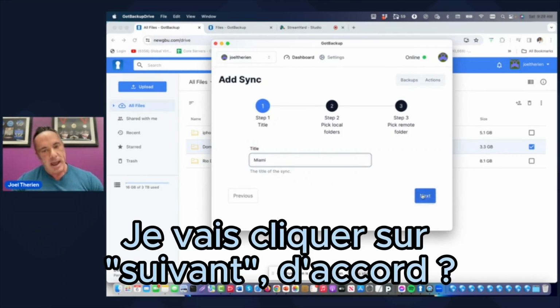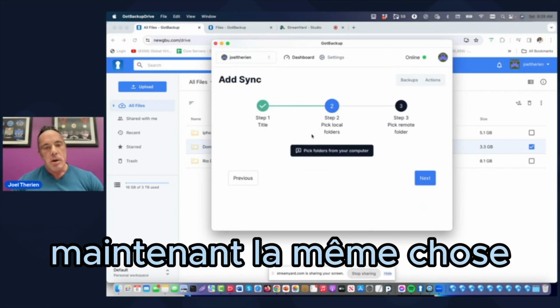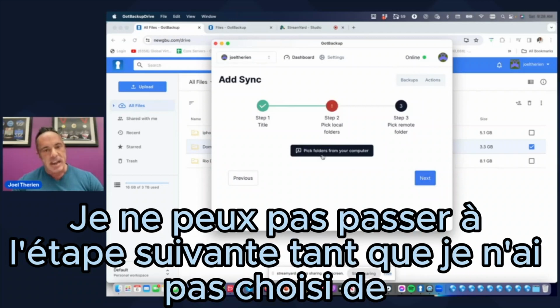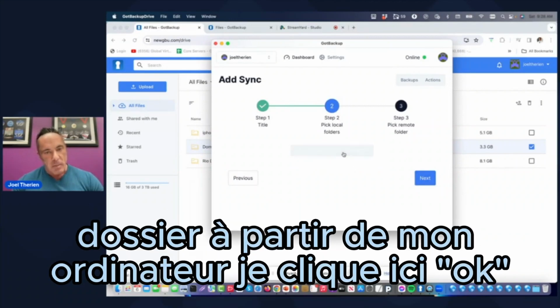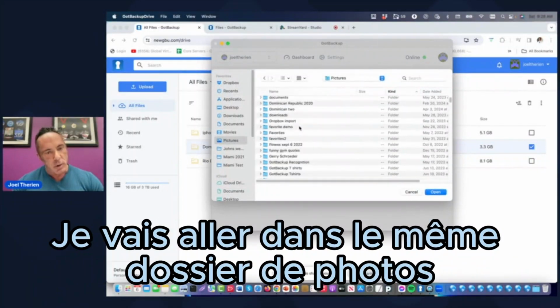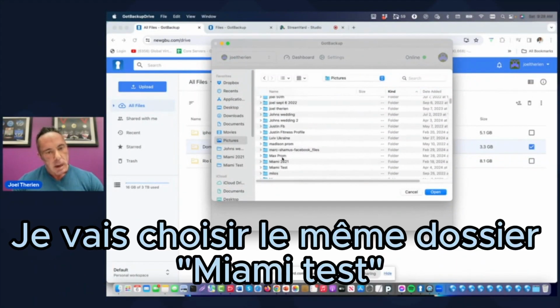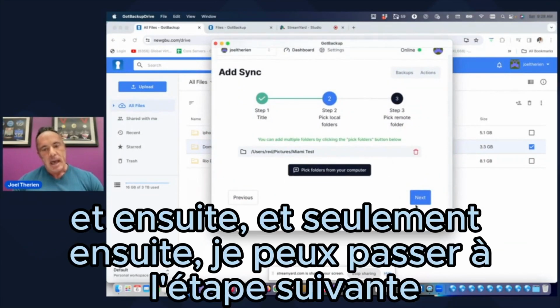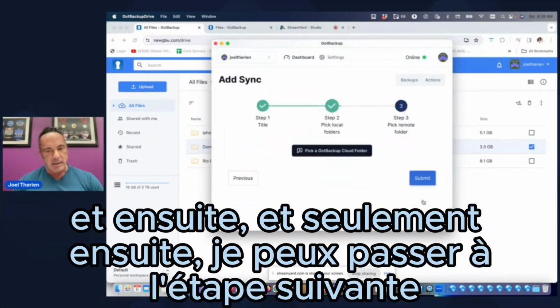Okay, I'm gonna click next. Now same thing. I can't go to the next step until I pick folders from my computer. I click here. I'm going to go to the same pictures folder, and pick the same folder, Miami test. I'm going to click open, and then and only then can I move on to the next step.